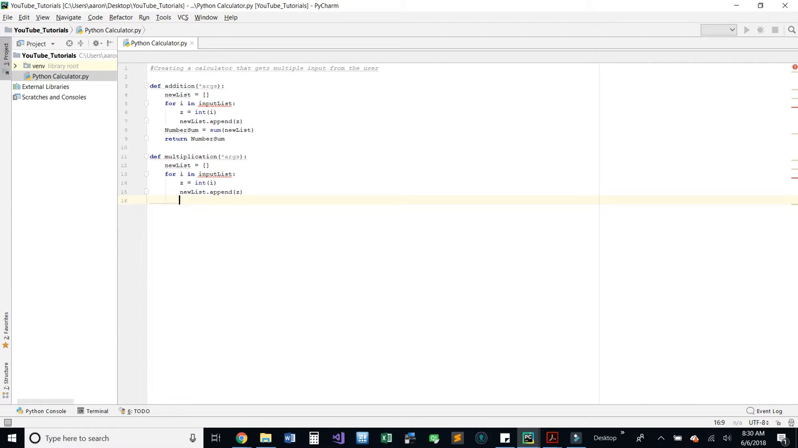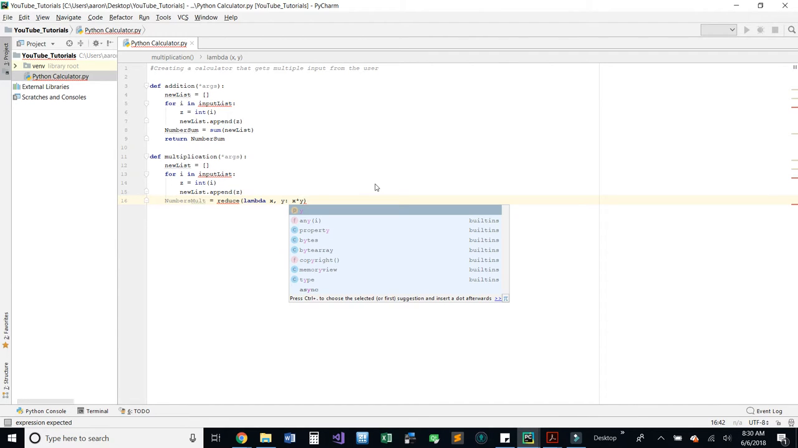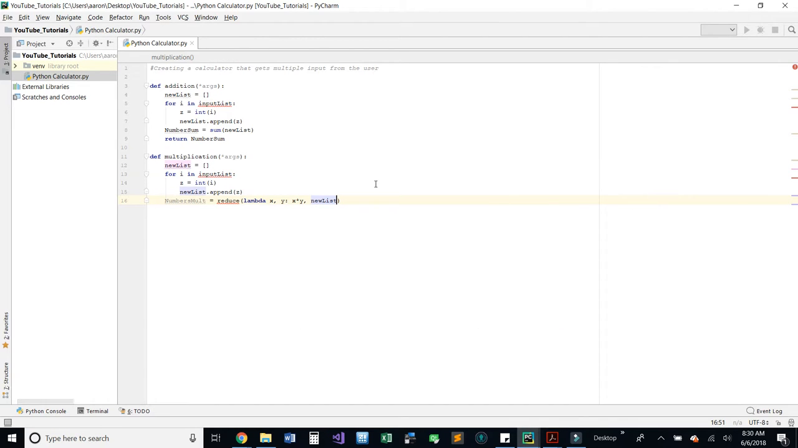And then for multiplication, it's a little different. Basically, I'm going to declare a variable. And in this variable, I'm going to use a keyword called reduce, and also a keyword called lambda, which is like a one-time use function. And it's going to do the multiplication for us. Once it does that, it'll return the numbers that are multiplied.